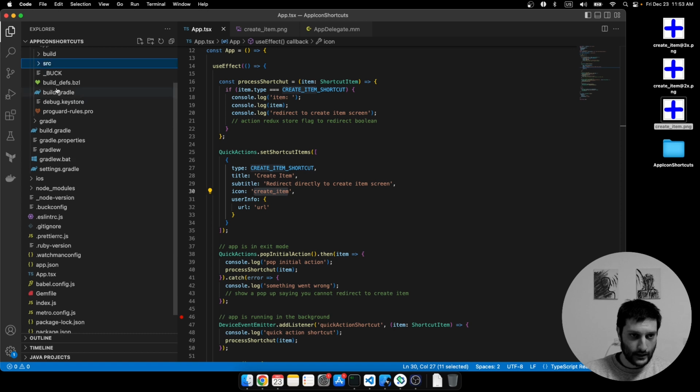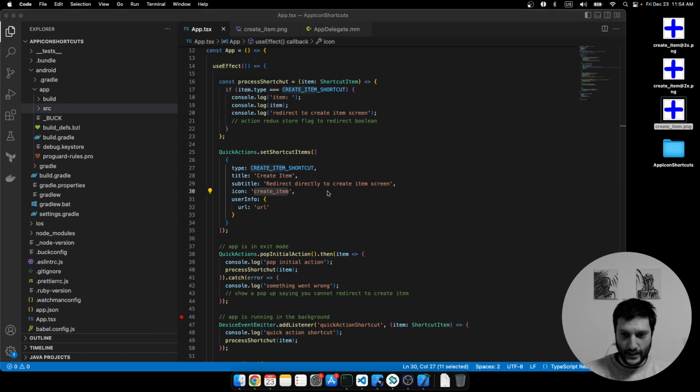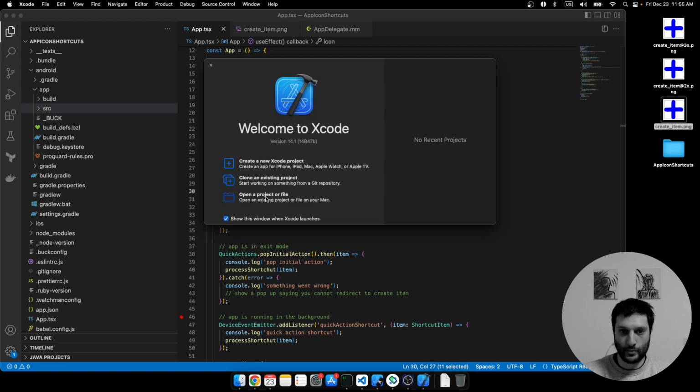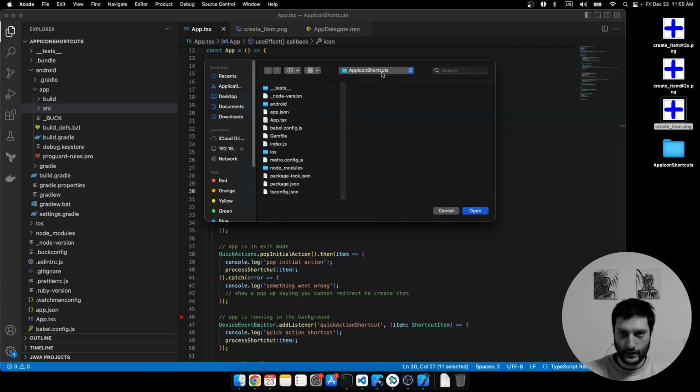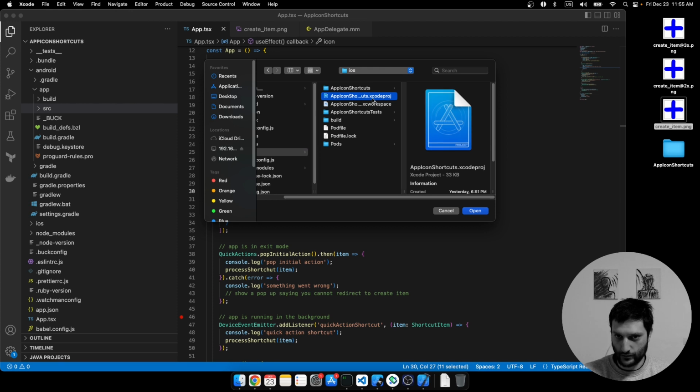And then I need to go to Xcode. So let's open Xcode, because for iOS you need to load them through Xcode. Let's wait a bit. So on Xcode I want to open a project or file. Then I'm in the app icon shortcuts, and then you need to go to iOS, app icon shortcuts, and select the project, this one, right? This one here, and you open it.